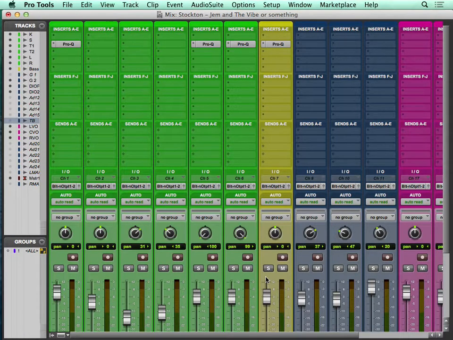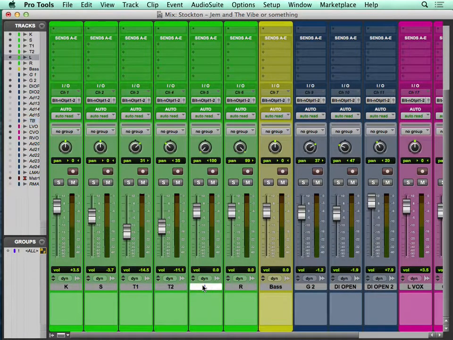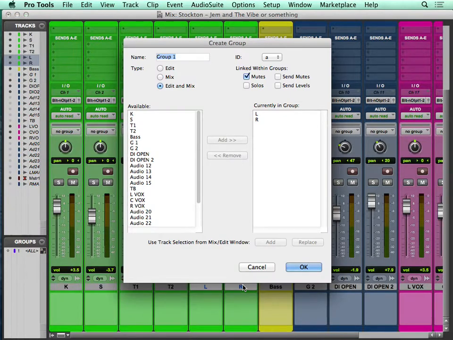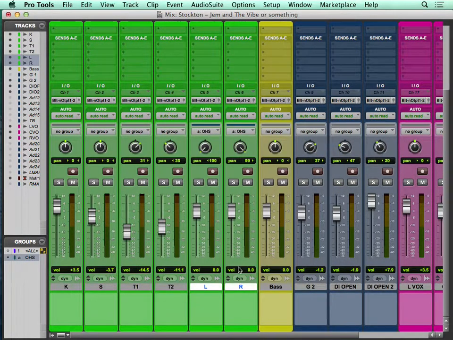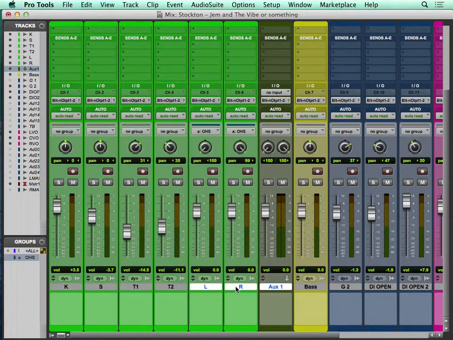I might go through and add a couple things. I may group my 2 overheads together. So if I want to solo that, well, solo normally should be set up, but if I want to move them or mute them, they'll work together. And then I'm going to start assigning tracks to reroute and do some subgrouping.